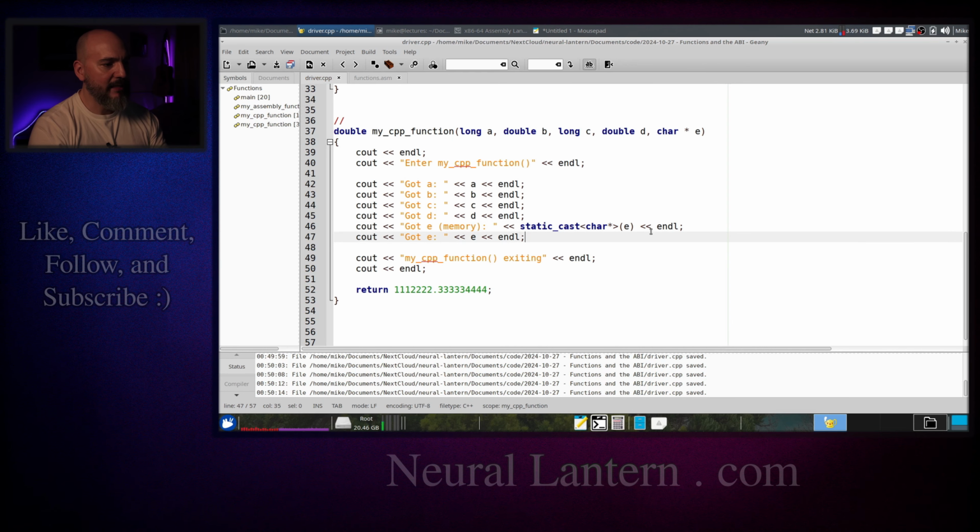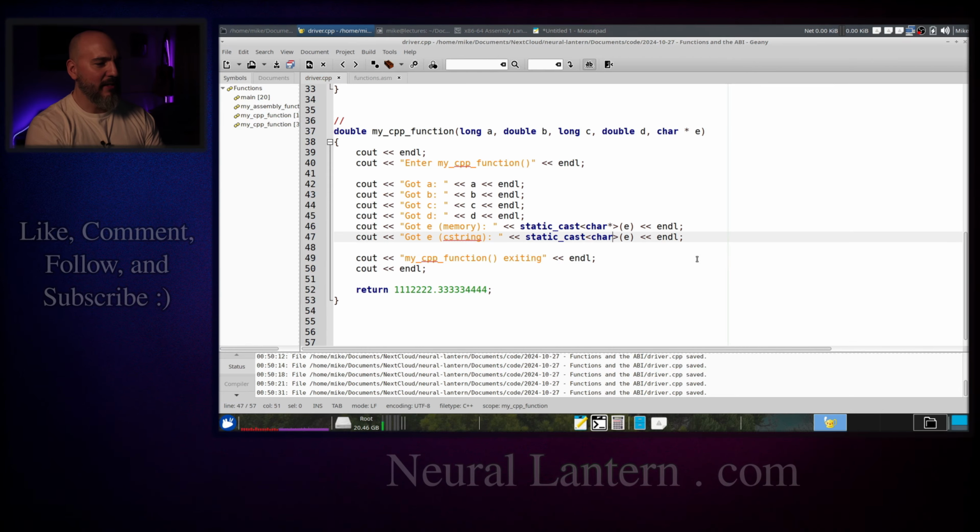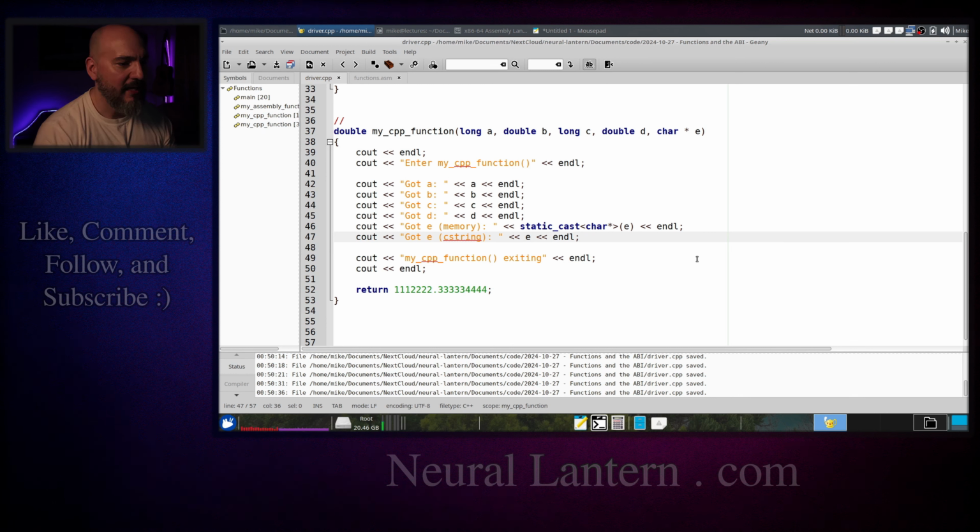So I'm going to print e and the C string here. No, I don't think that's actually going to change anything. Because if I cast it as a character, that's definitely wrong. And if I don't cast it, then it's going to show up as its original data type. How do I get the memory location? Oh, I know what to do. I can static cast it maybe as an unsigned long.